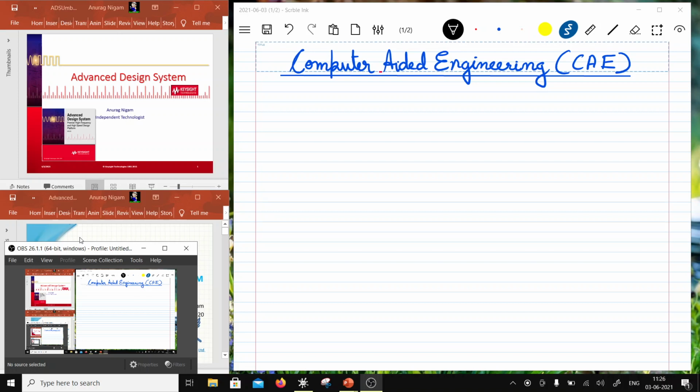Okay, so without wasting much time, I'm going to get started with the first software, which is Advanced Design System from Keysight, right? This software is very versatile, so I am going to try to cover all the topics in one session. But if there are some advanced topics, I might do another session.